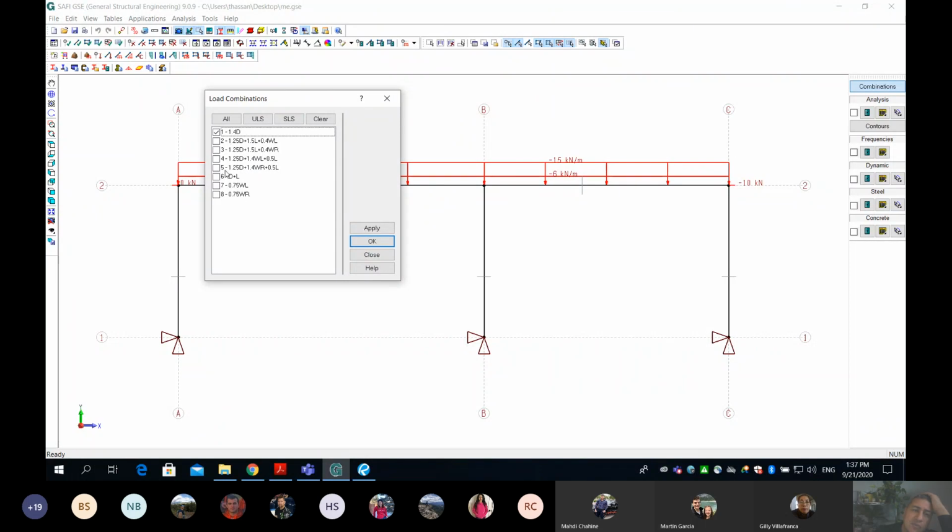From number 1 to number 5, those are ultimate limit states. Numbers 6, 7 and 8 are serviceability limit states. Also, if you have done it right, just by clicking on this button, it marks for you all the ultimate limit states or serviceability limit states, or even clears all.